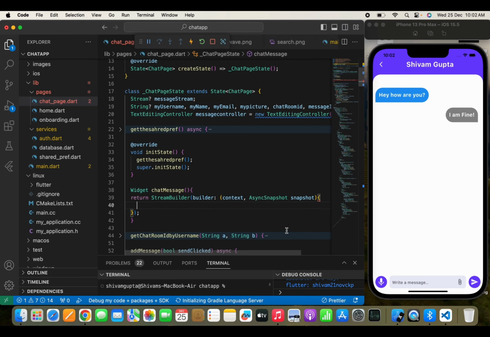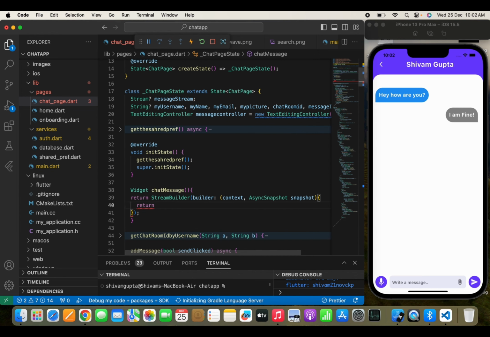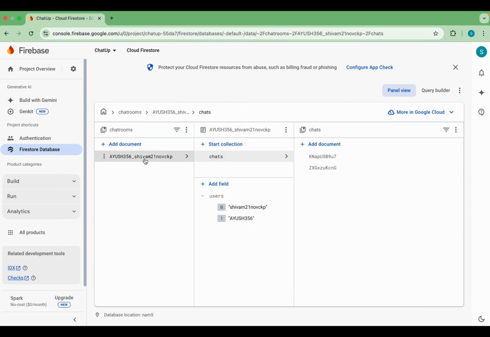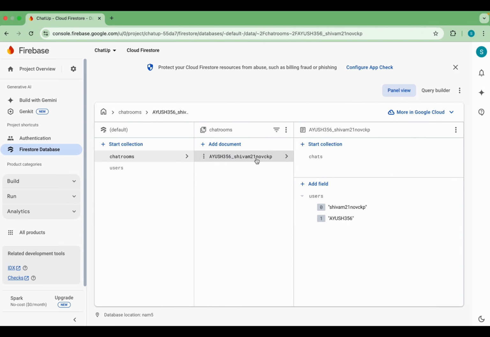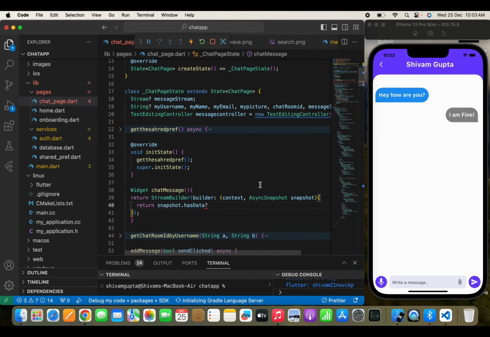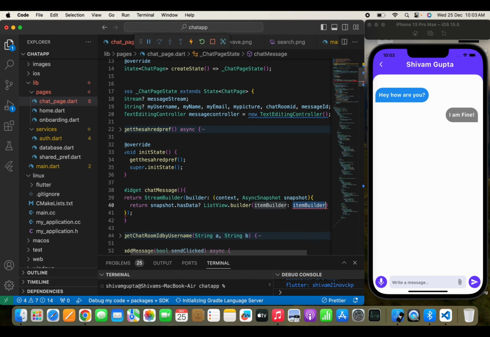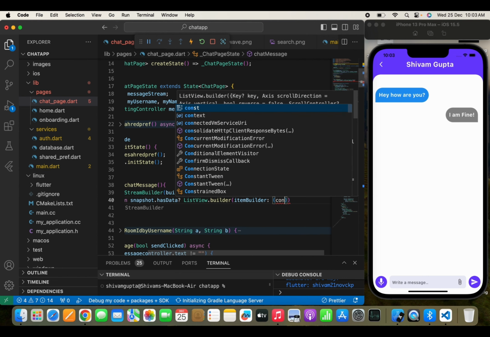So here I need to simply first return, and in the return I need to just write snapshot dot hasData. Now you will think why I passed hasData. Now the hasData function will simply check if the chat room has respective chats or not to display. Yeah, so it will simply first check, then it is going to display. Now the display will be in the form of ListView dot builder, and in the itemBuilder I need to simply pass a context and an index.